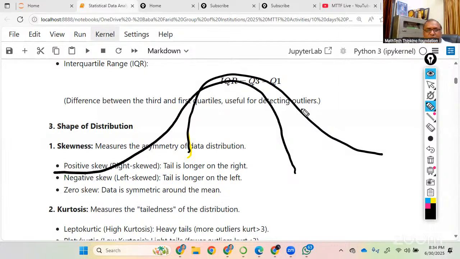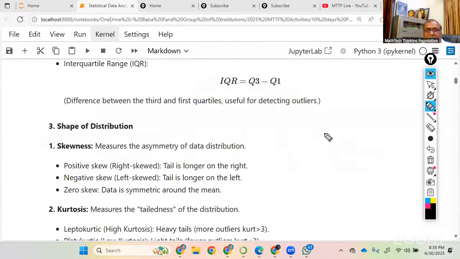Okay, so this is the first one, a positive skewed, and this is the negative skewed. In the case of a positive skewed, the tail is longer on the right. In the case of negative skewed, the tail is longer on the left side. And if you have zero skewed, this type of data is like bell shape. Okay, so these are the skewed shapes.